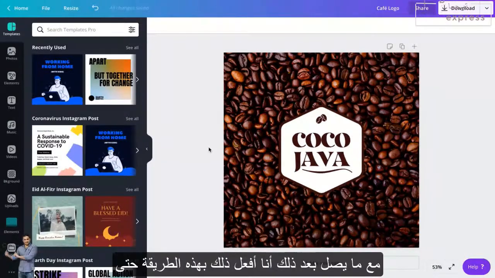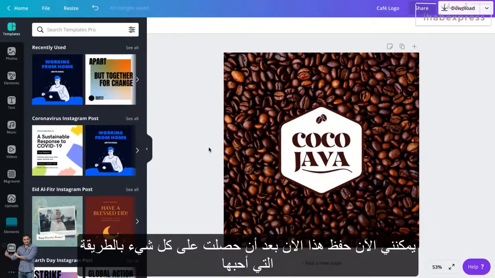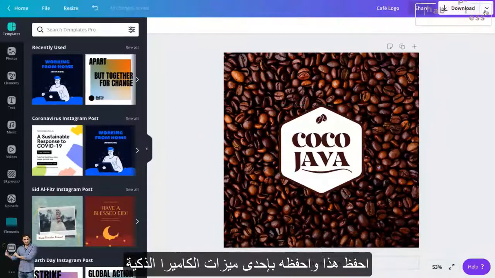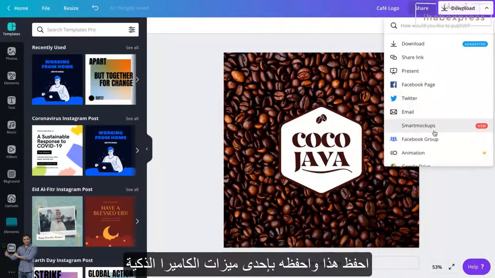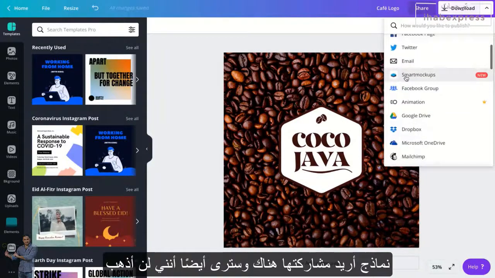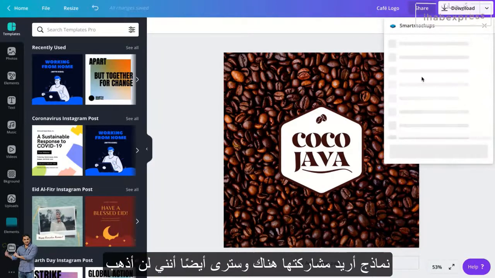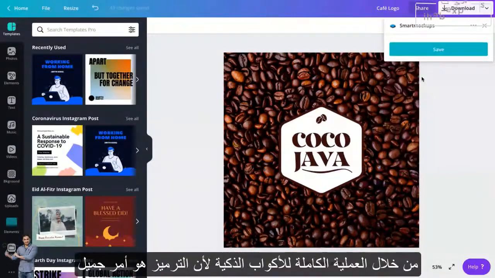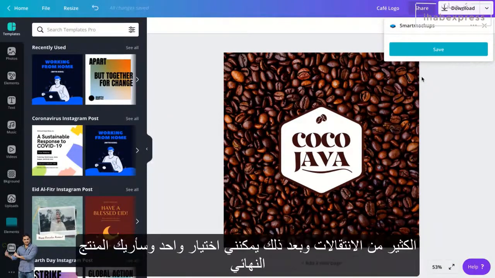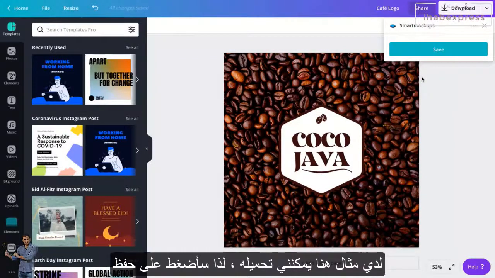Up next, I am doing it this way so that now I can save this. Now that I've got everything the way that I like, I'm going to save it with one of the features that Canva has, which is smart mockups. I'm going to share it there, and I'm not going to go through the whole process of smart mockups because it pretty much transfers over, and then I can choose one and I'll show you the final product. I have an example in here that I can upload.